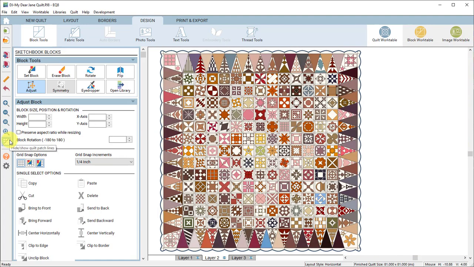So now that you know a little bit more about how the quilt is set up, you can play around with it and make changes to it. Please watch our other videos and look at our other documentation for different tips and using the quilt in the software.